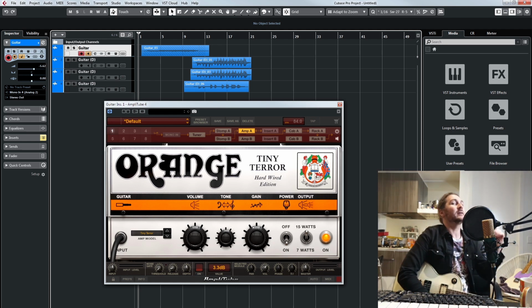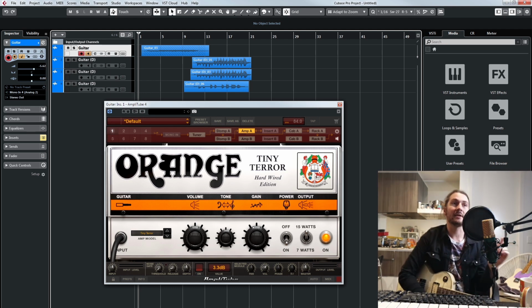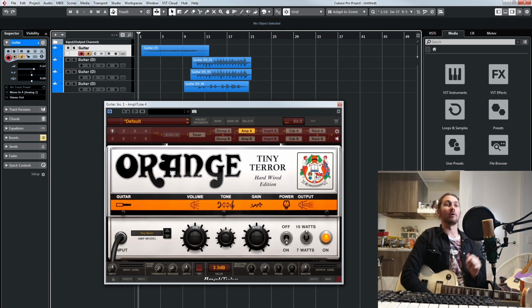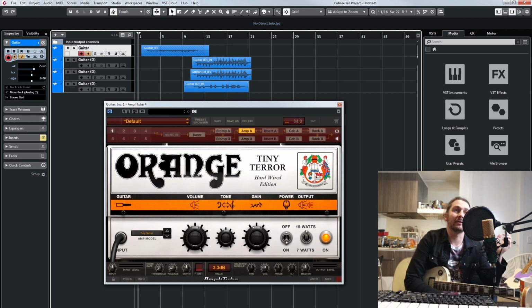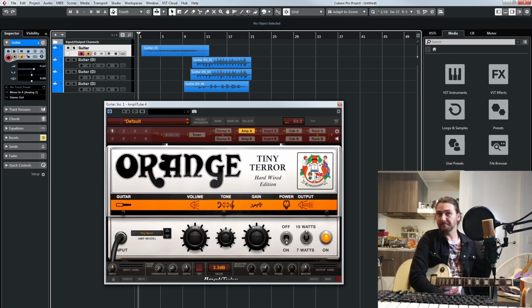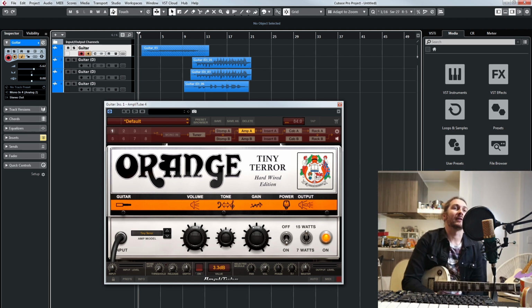Today we are looking at a plugin that is only free for a few days, so you definitely want to get on it, and it's the IK Multimedia Orange Tiny Terror. Basically this runs in Amplitude 4. If you sign up to the newsletter on the IK Multimedia website, you will get this in your account and you can use it forever, which is awesome, especially at the moment.